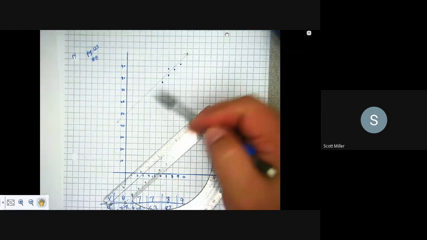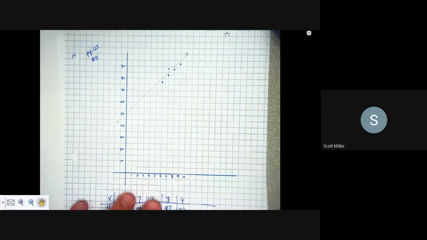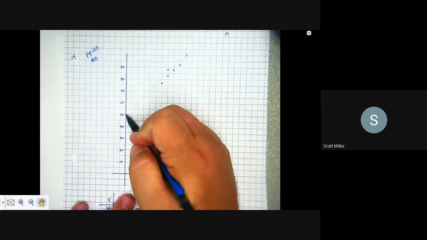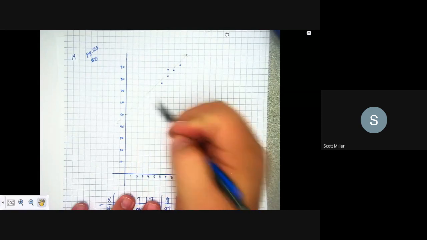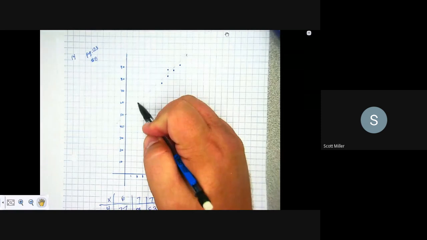The line is separate from the data points. Notice my line did not go through any of the data points, but I can still find the equation of this line by simply finding a point that's on this line. It looks like this is a good point right here. And then we've got to find another one to find the slope. Just any other point would be fine. Looks like it goes to that point right there.